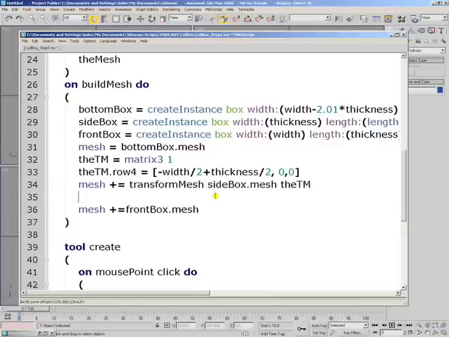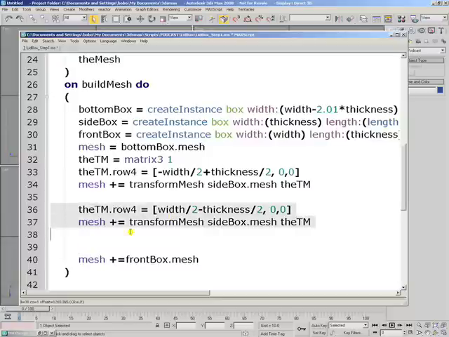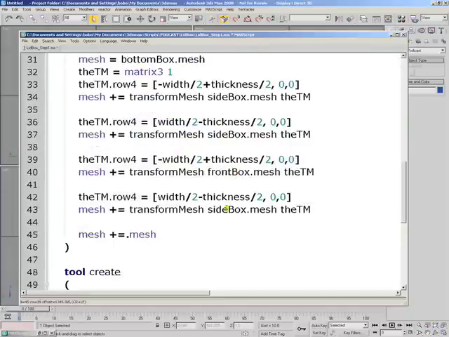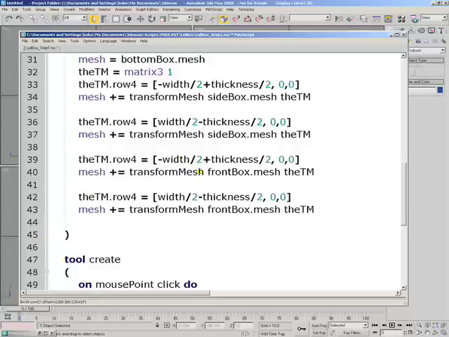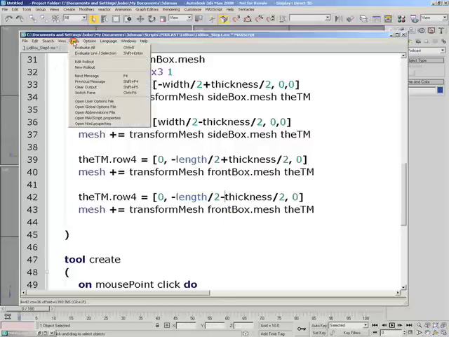This will transform the side box once and move it to the one side, and then we can copy this line and say move it to the other side using the width minus the thickness divided by 2, and again transform the side mesh with this new transformation matrix. And we can do, of course, the same using the same transformation matrix and similar calls, but this time using the front box mesh, and the translation will be 0 minus length divided by 2 plus thickness divided by 2, and the same but with a plus sign for the length and a minus sign for the thickness. We pass the front box instead of the side box.